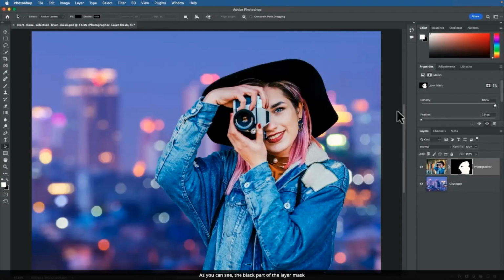As you can see, the black part of the layer mask is hiding the area all around the photographer so the cityscape can show through, and the white part of the layer mask is showing the photographer. And that's exactly the result we wanted. So we're pretty much done.